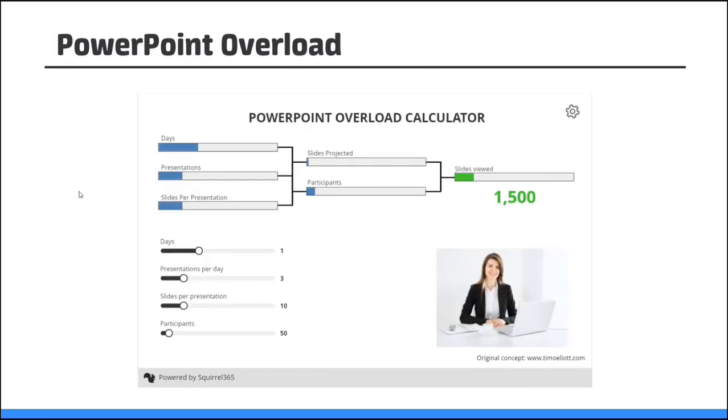This is a nice one. This is modeled after something I saw Timo Elliott, an ex-colleague of mine at SAP, doing, which is very similar to the last one about calculating down a cascade. So the number of days, number of presentations, slides per presentation. He always used this as an introducer. One of the things that Squirrel's great at is these sort of attention grabbers at the beginning of presentations. And so you can come in here and say, well, how many days is the conference?